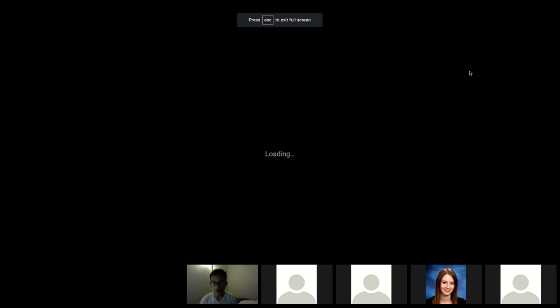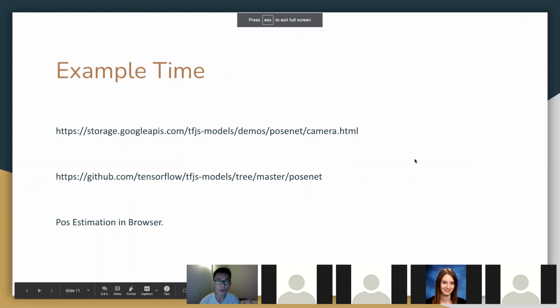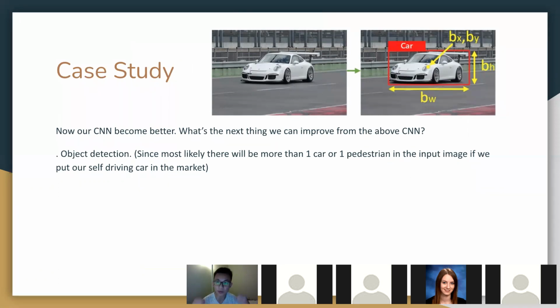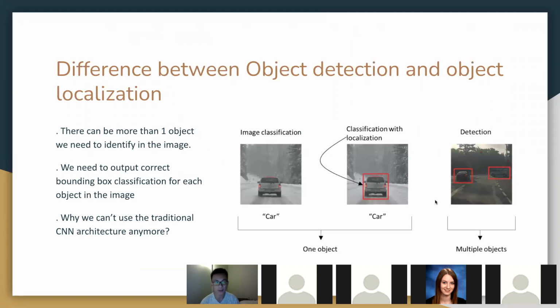Okay, so after the example, what's next? Now our CNN becomes better. What's the next thing we can improve from the above CNN? It's object detection. Imagine you're a machine learning scientist and you want to program a self-driving car, and you get input from the car camera. There will most likely be more than one car or one pedestrian in the input image, right? So there's going to be more than one car most likely in the output.